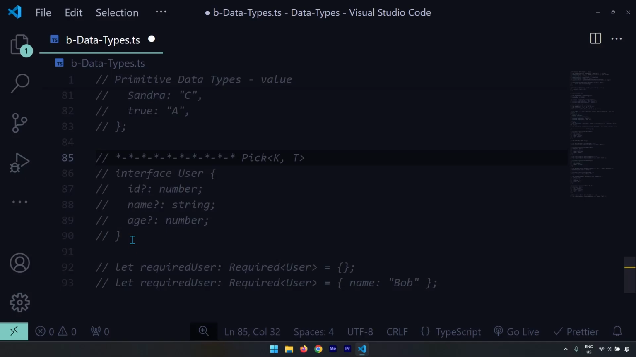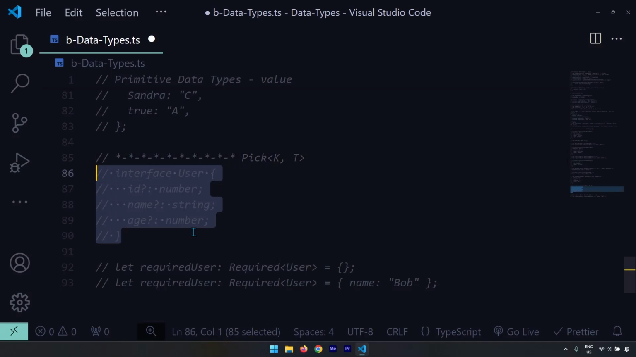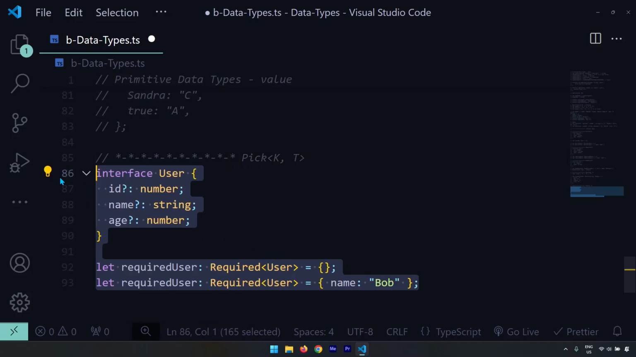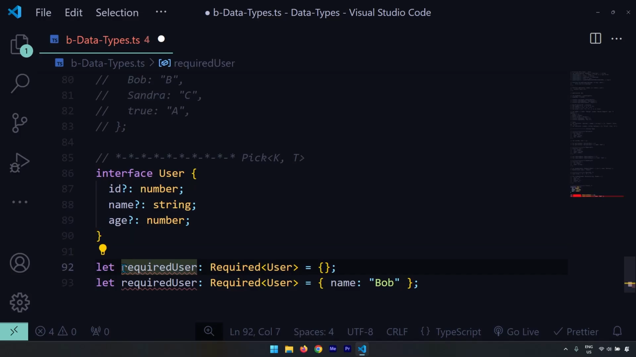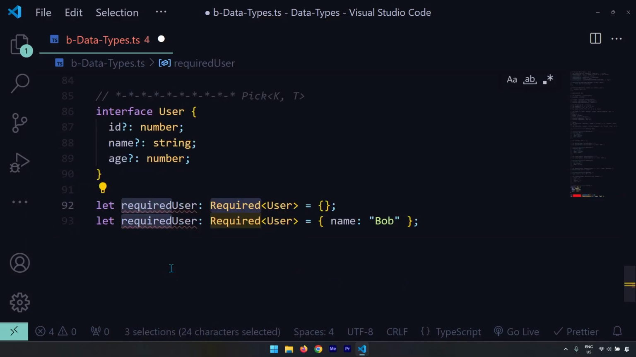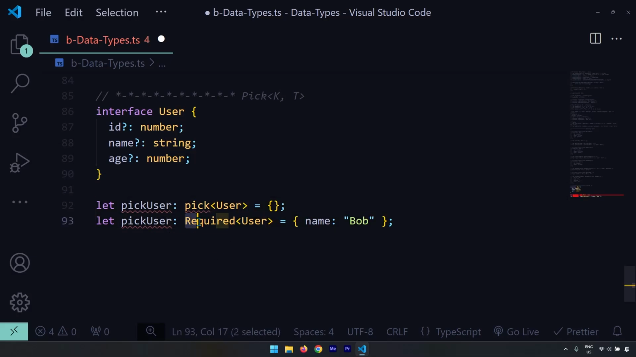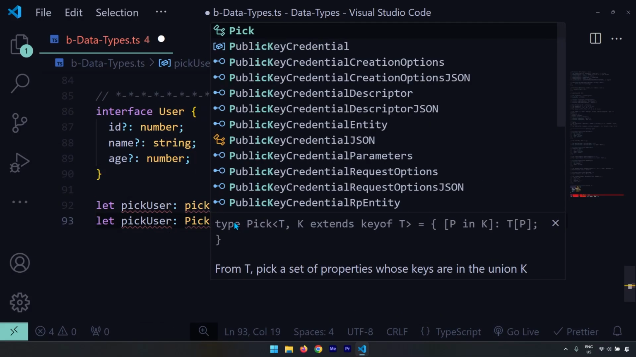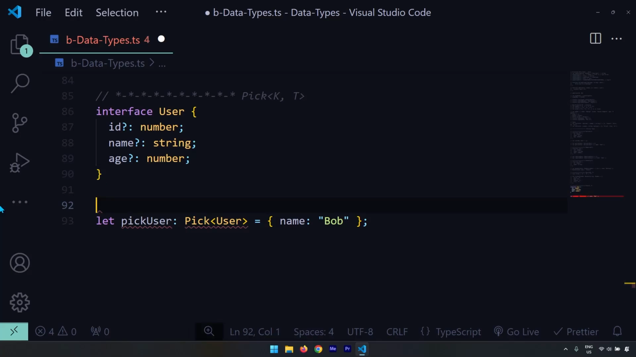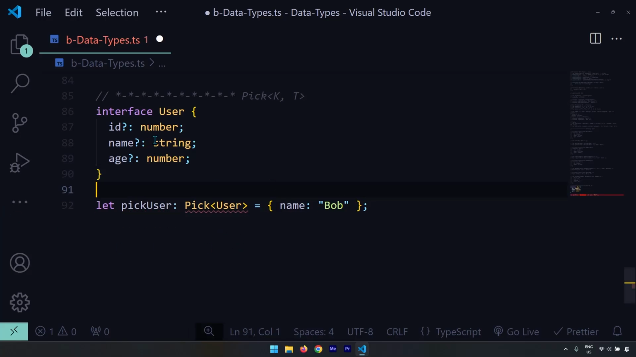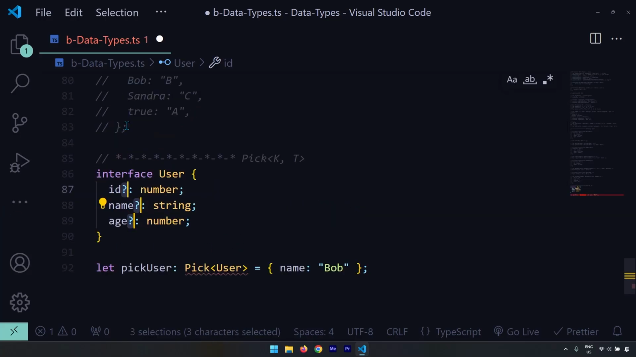With types, you need to read through the type annotation to be able to understand that you're type annotating an object. I'm going to say pick user. And this one should be pick. I don't think we need that one. So here, let's get rid of these question marks.